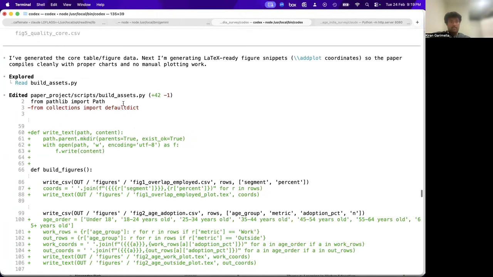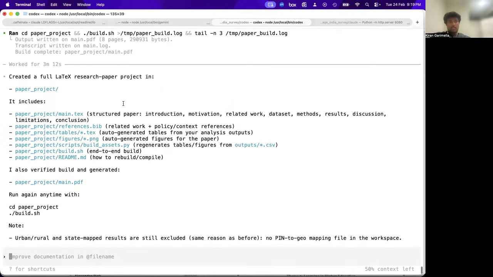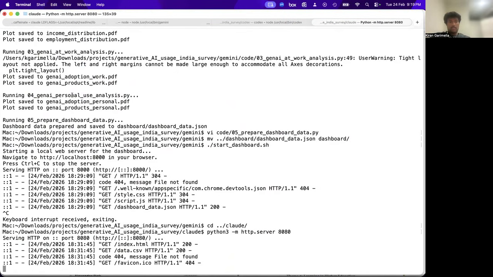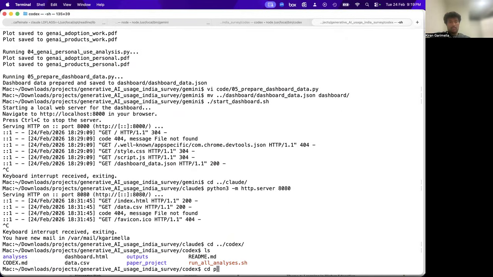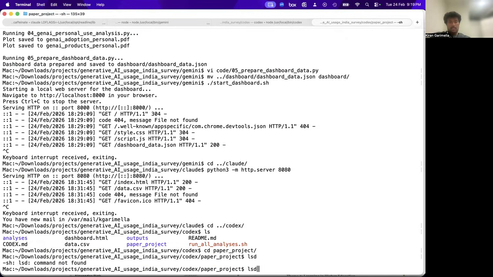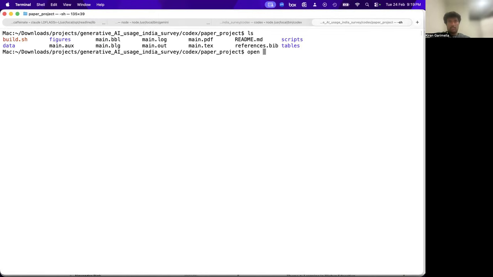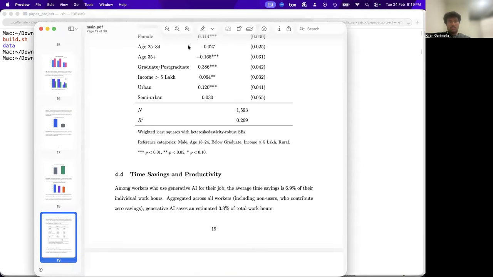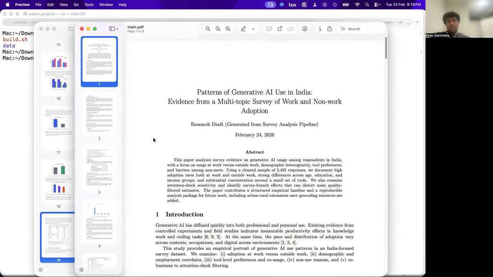Okay, let me check this one. So it's this paper project. Let me stop this. I'll go back to Codex, then I'll go to paper project. Okay, so here I think it already compiled as well. I'm not sure if it did compile properly, but okay, it did compile. And I mean, this is not as detailed as this other paper that I got from Claude, but it is detailed enough.